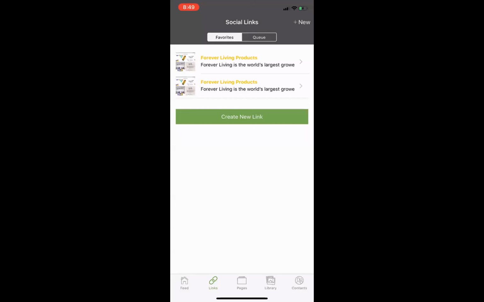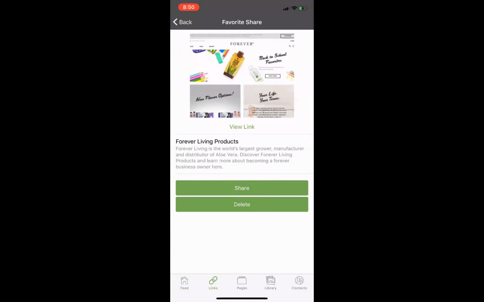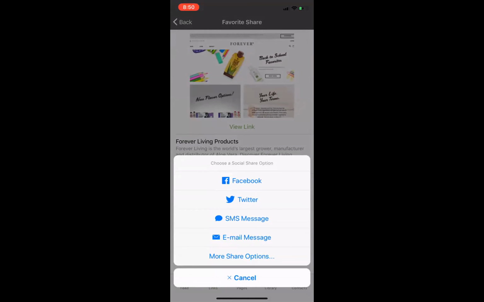So on the links page, Rob created a couple of links on the desktop app. I can also create them here, but I'll just click on one of those that he's created already, click the share button, and then choose whichever channel I want to share it on.